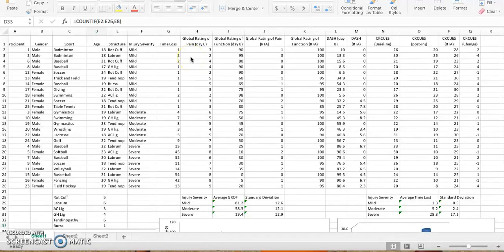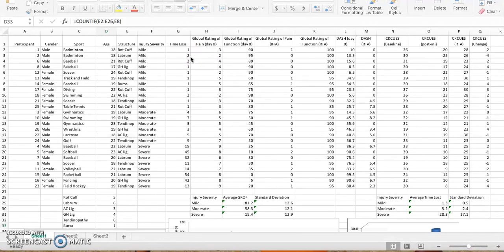Another value that I wanted to choose, just to demonstrate how somebody's function or pain can change with a mild, moderate, or severe injury. So I chose the global rating of function to demonstrate this. The global rating of function is basically how someone is functioning on a scale of 0 to 100%, with 0% being that they can't function at all, and 100% being that they can do anything they want to or need to successfully and without pain.